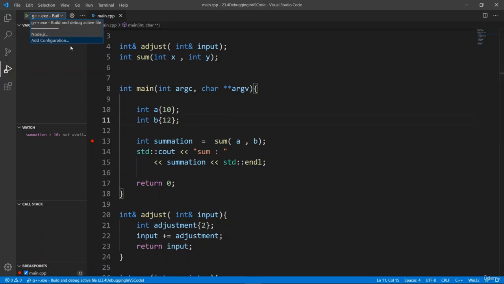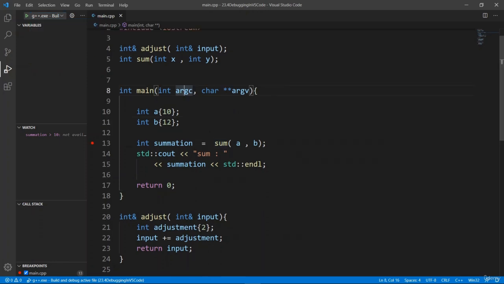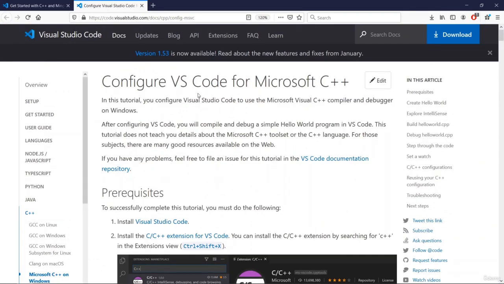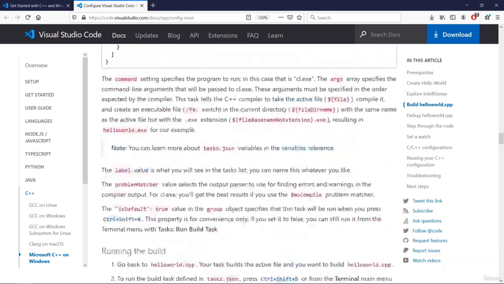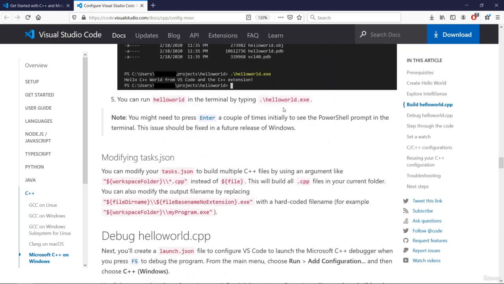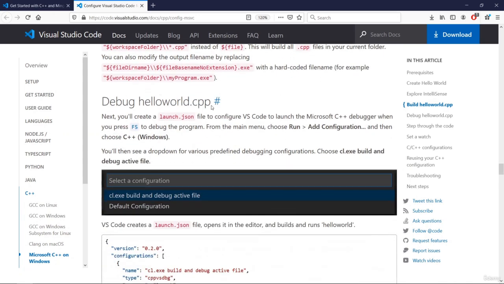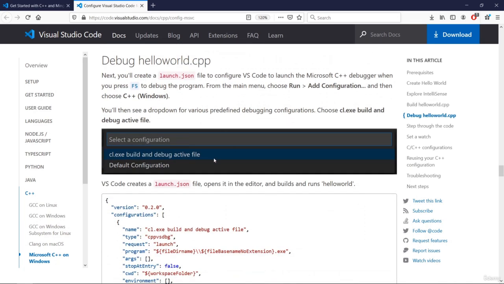But we don't want to do this just yet. We want to set up a configuration to debug with the debugging tools that come with the C++ compiler from Microsoft. If we go back to our documentation here, you see we have a link that says how we can set up things with the Microsoft C++ compiler. And again, if we go down, we're going to see how we can set up a debugger. Okay, let's go down and find the link. You see debug hello world, and they basically say the same things.